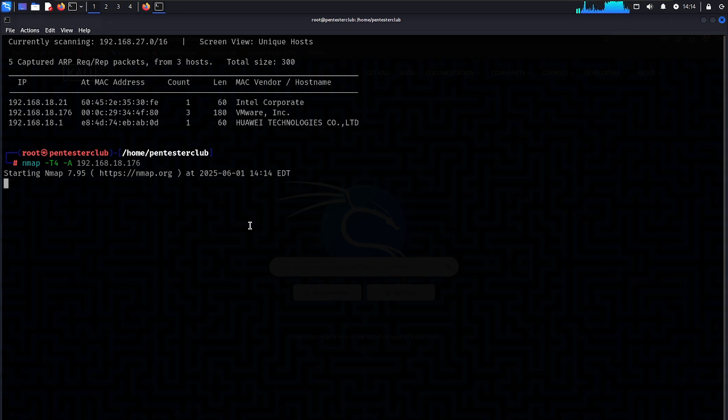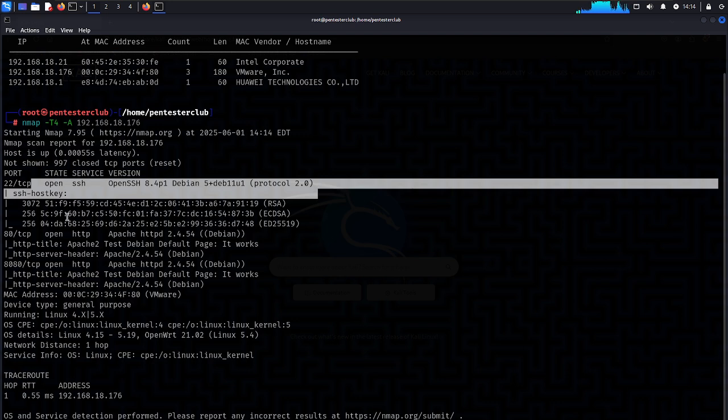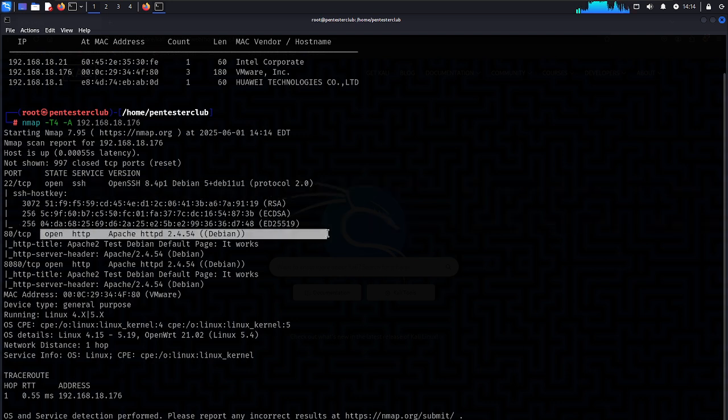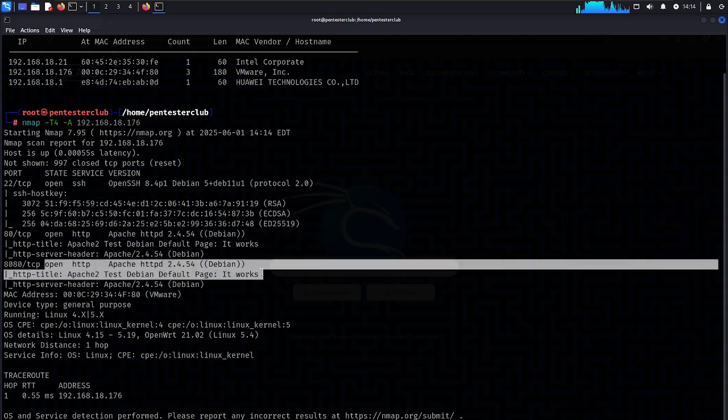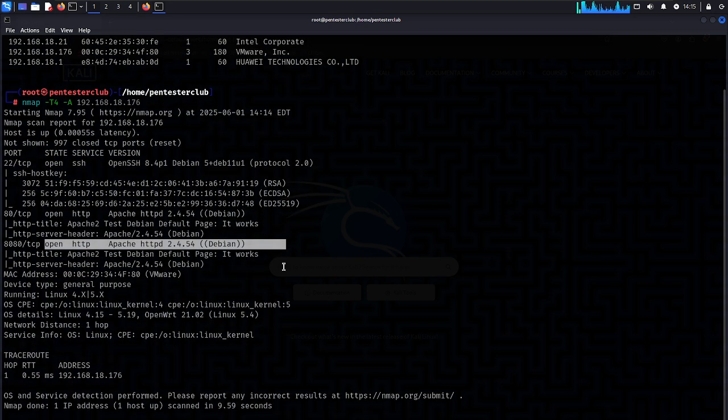So now let's wait for the nmap result. We have got the nmap result. One is available with SSH. Another one is available with port 80, which is an Apache server. Another one is available with port 8080. But I would like to try to find whether any hidden ports are available in this target machine or not.